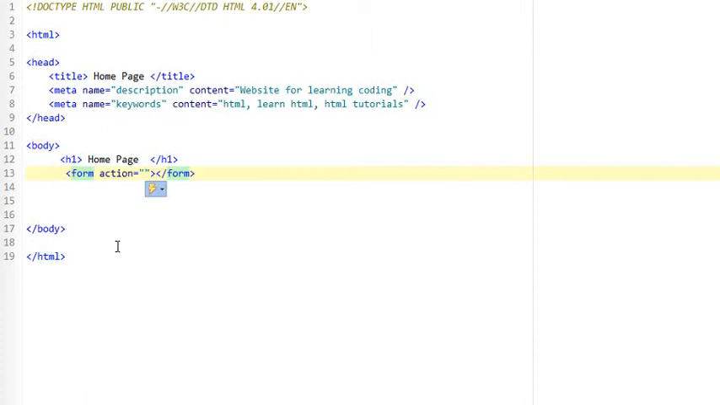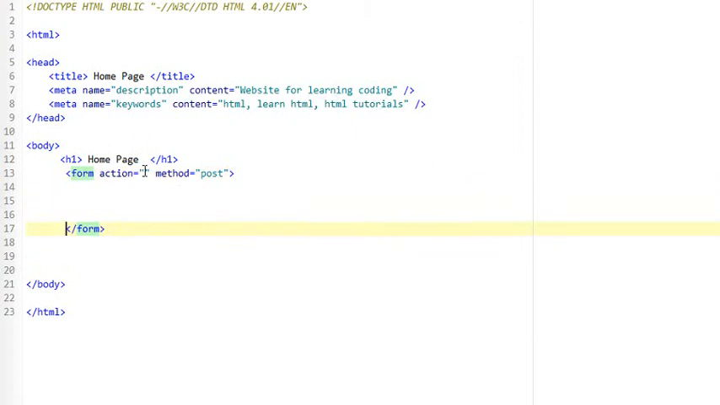So you type in the form keyword and then you have some attributes such as action and then method. Now in action, what that states is that when the submit button is clicked within this form, this points to some script or some area on a server which will further process the form.